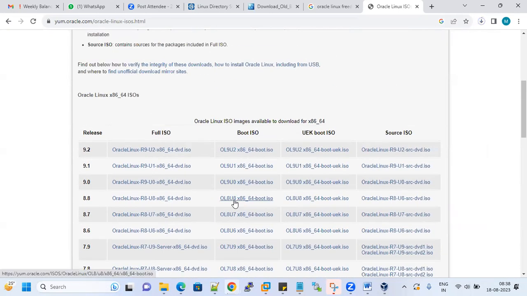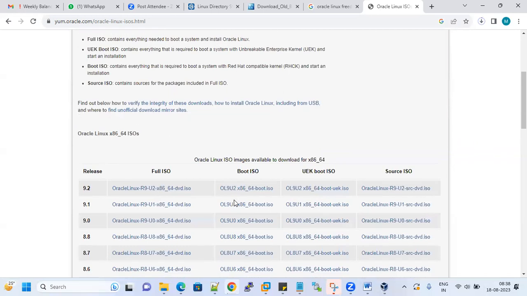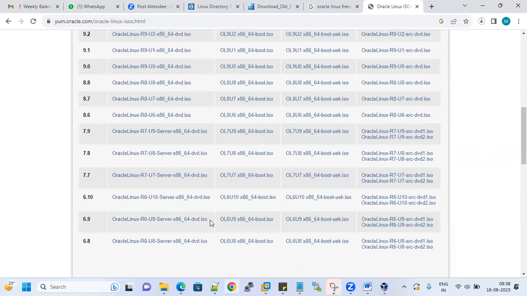Any queries? How to download Oracle VirtualBox software? How to download Oracle Linux software? How to install Oracle VirtualBox? How to create a virtual machine? How to download this Linux software? Any queries? Let me know. Anyone?